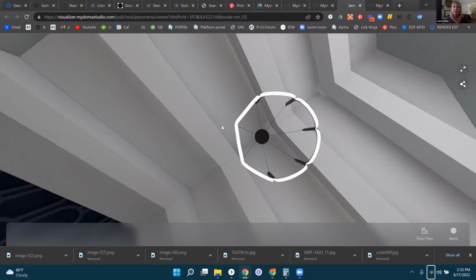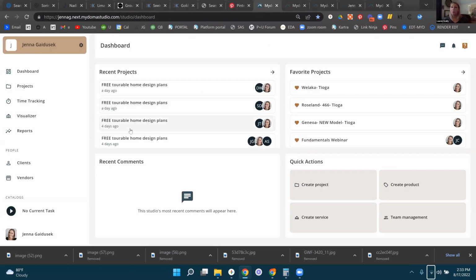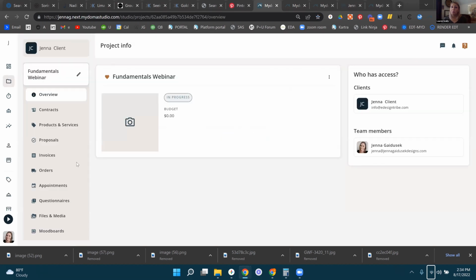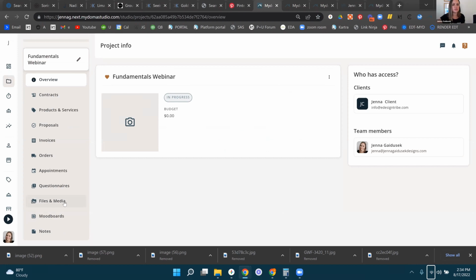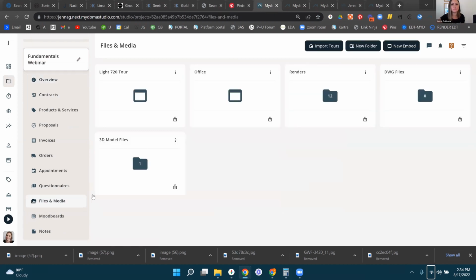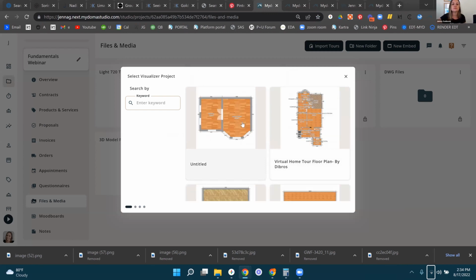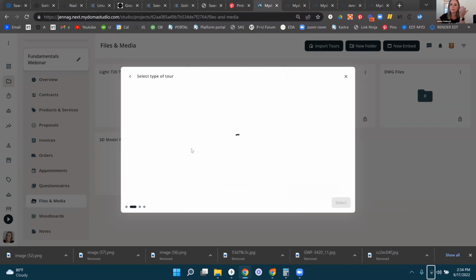Okay, can we see how the integration looks? Sure. So you go to Files and Media, and then you can import your tours. You have the tour that I just ran off. First you need to select the floor plan that you want to choose from. They would all populate here.